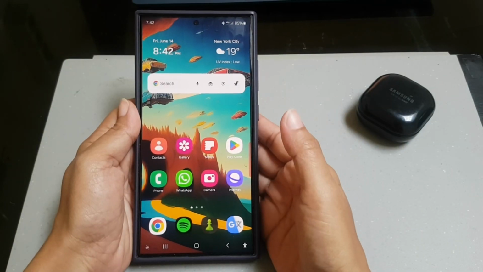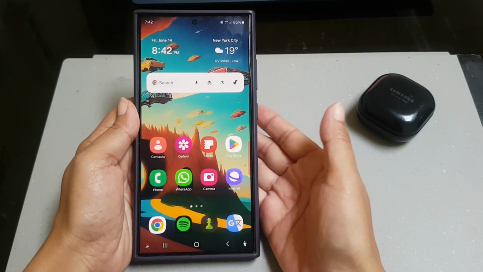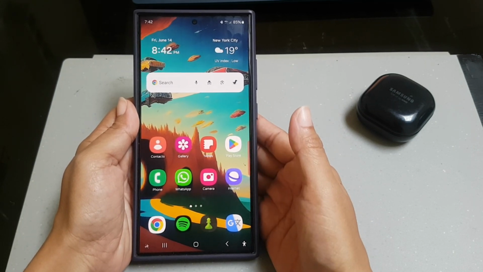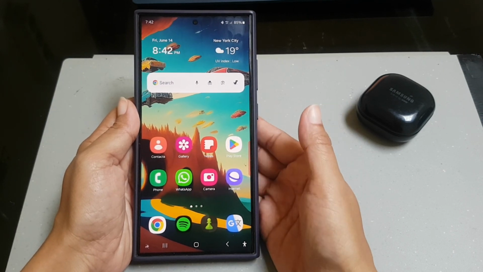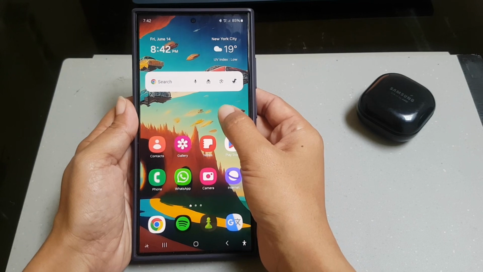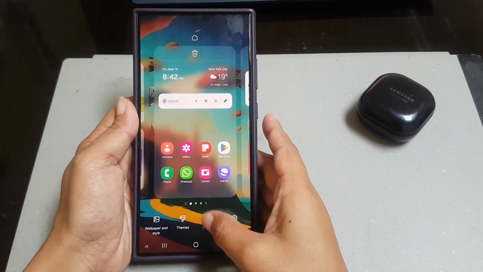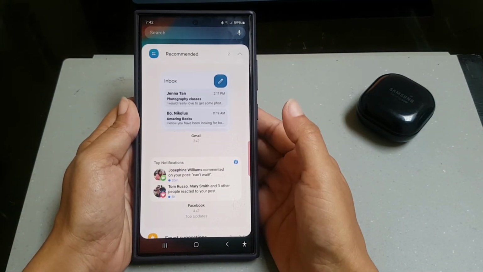To add magnifier widget to your home screen on Samsung Galaxy S24 Ultra, on your home screen, long tap on an empty area to go to the home screen edit screen. And then tap widget. Scroll down the widget screen.